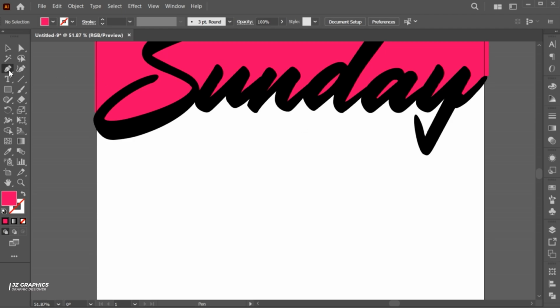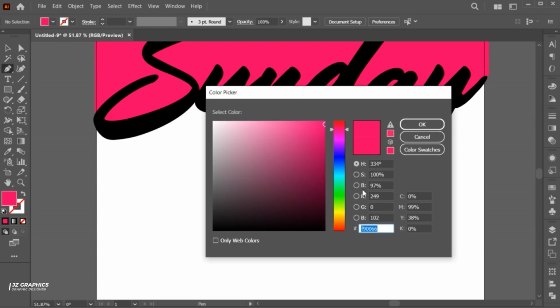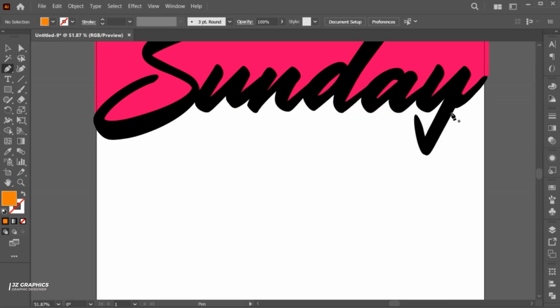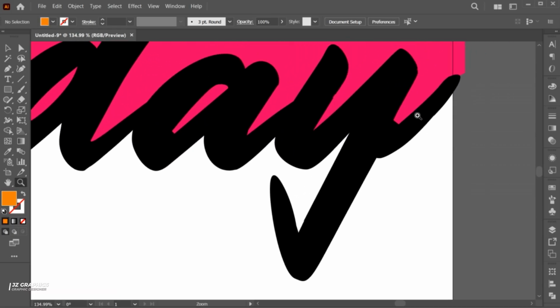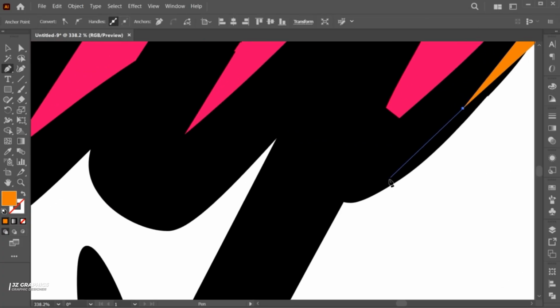Again, select the Pen tool, select a different color, and draw in the same way as before.